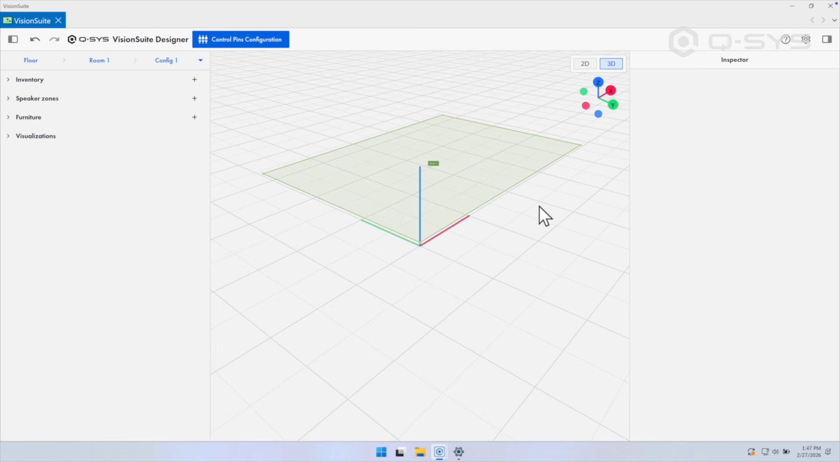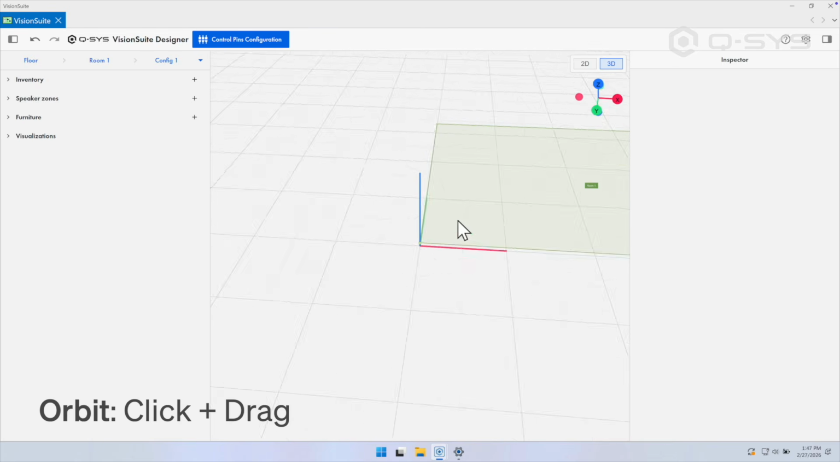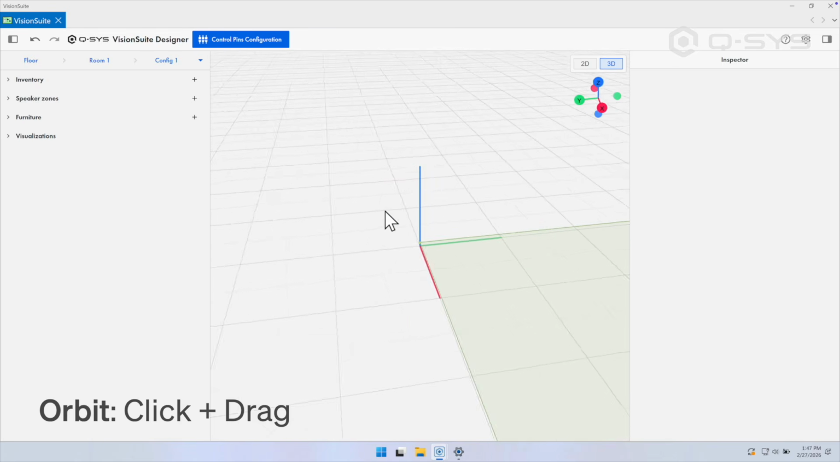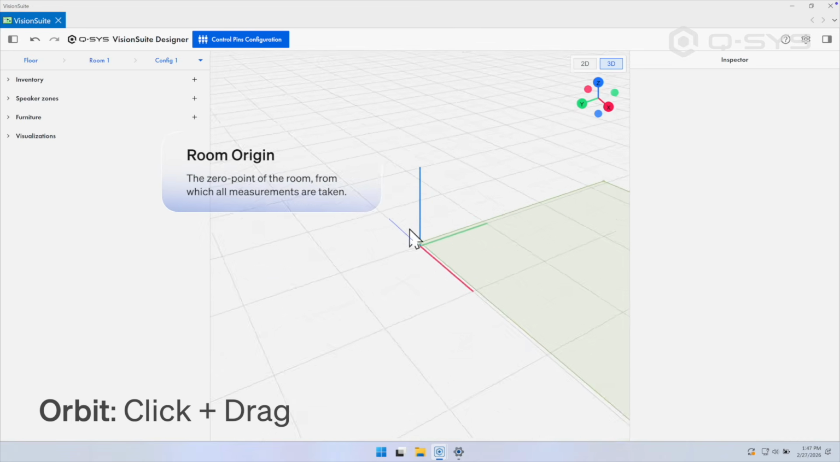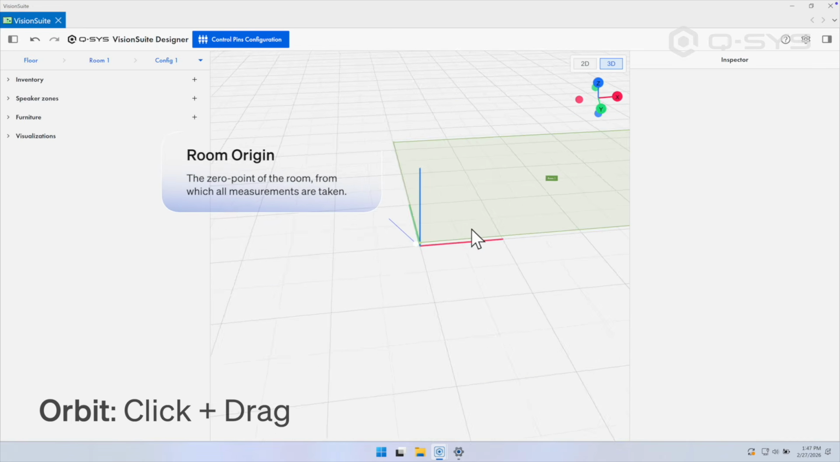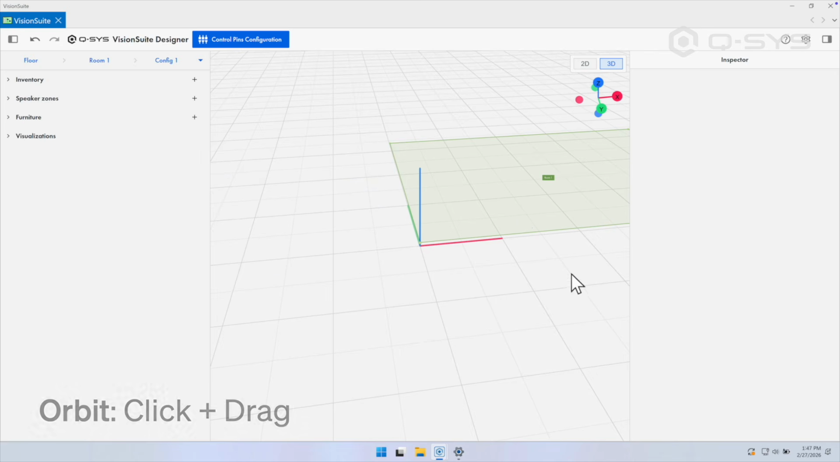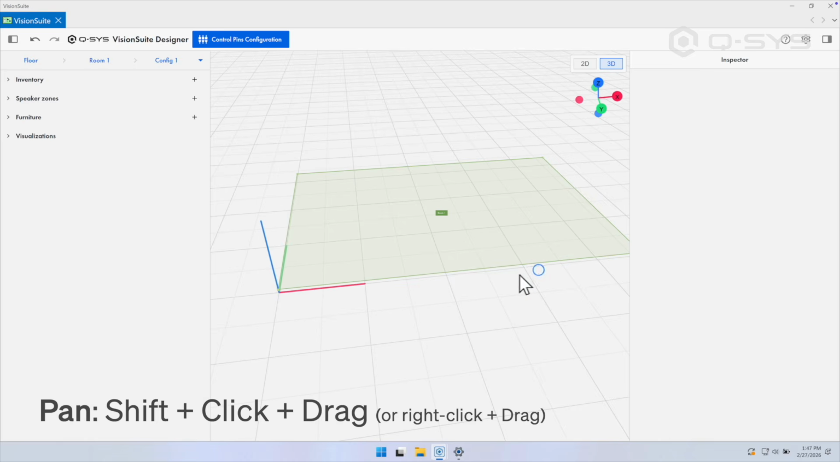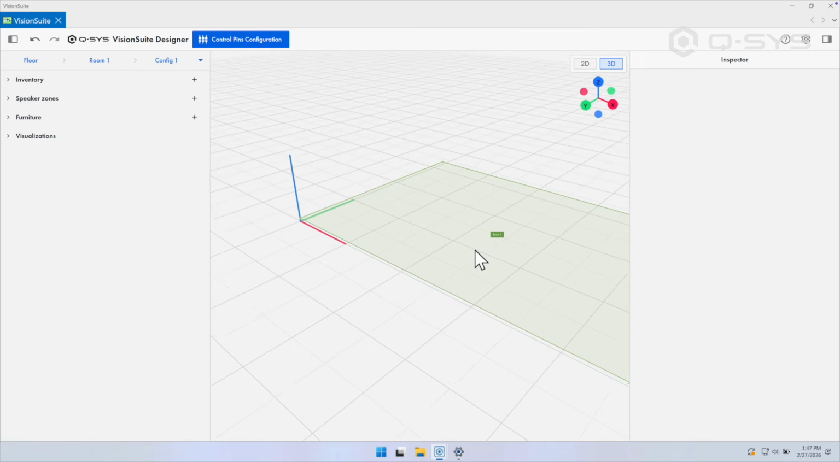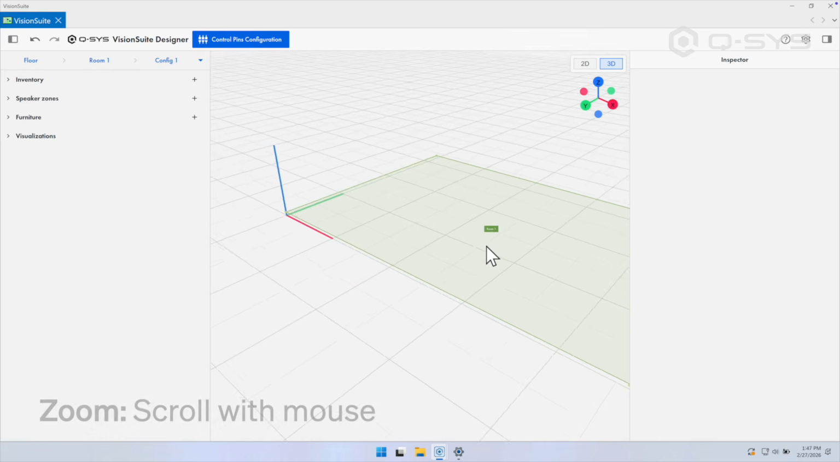Now, you can get around this just by clicking and dragging. So if you click and then drag, you're going to be panning around whatever is centered in that view. Now, right now, this is what we call the origin, where these three lines cross over. And that's centered. But if you hold the Shift key, it's going to pan around instead. So with this, you can very easily start to get around. You can also scroll to zoom in and out.